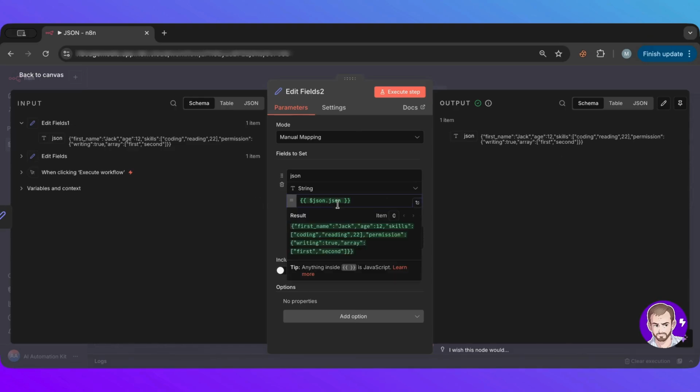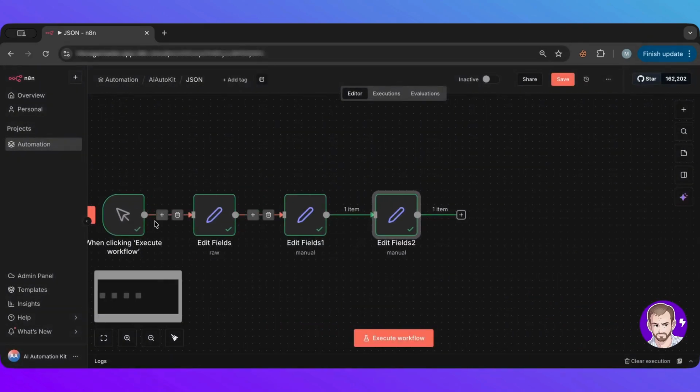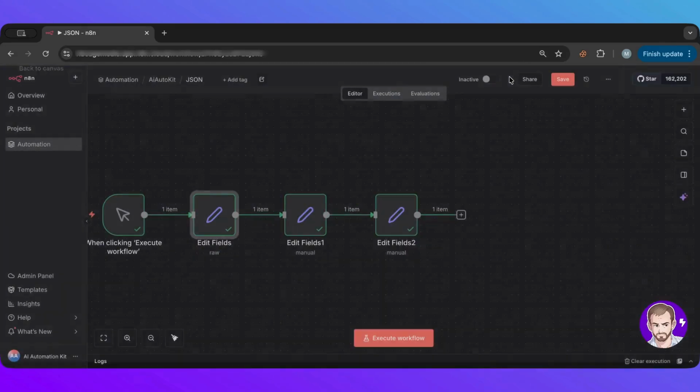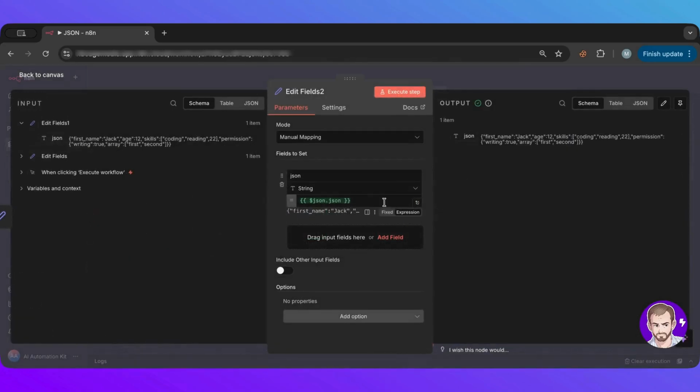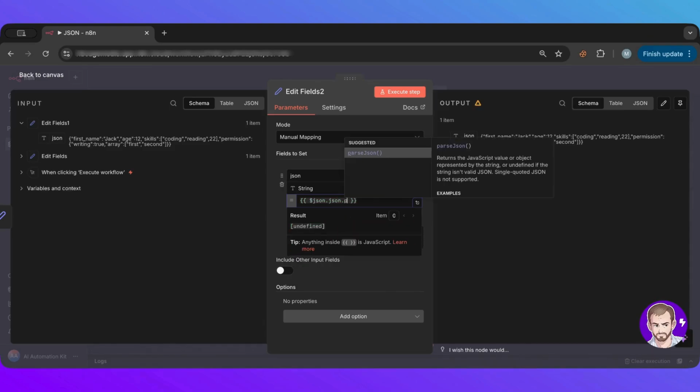Now, what if I want, from this, to output the JSON that I had right from the beginning? This one. I don't want it as a text anymore. And to do that, we need to manipulate this, right? We need to parse this. So I can say parse.